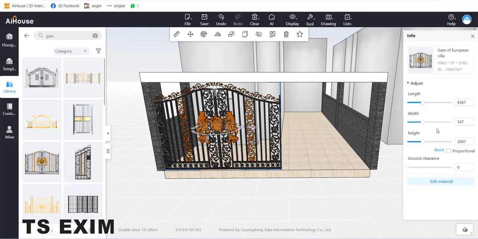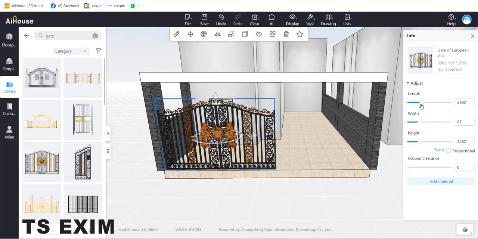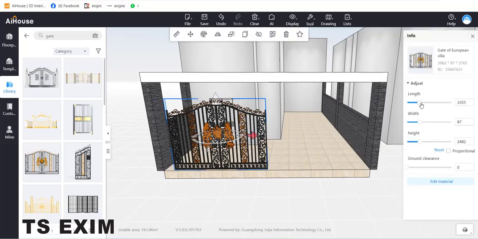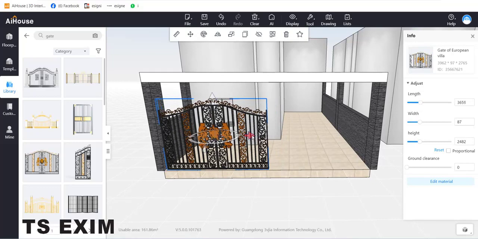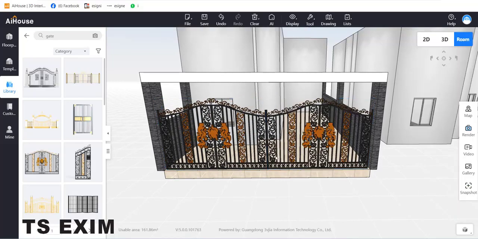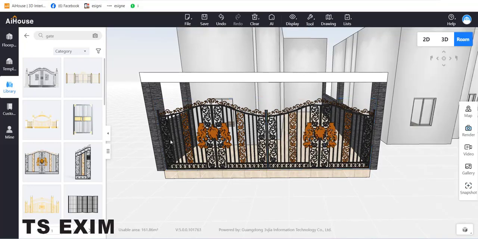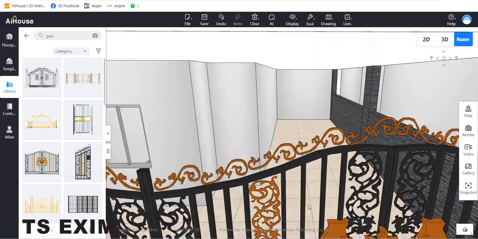You can adjust the sizing in here. Select the gate and adjust the size first. You can untick proportional to adjust one by one. Like this one, I will adjust the length first, and then I will adjust the position and then copy it. Or you can press Ctrl C, Ctrl V to copy. Alright, so this one I will just adjust the length a bit and the position. So this is how it looks like.